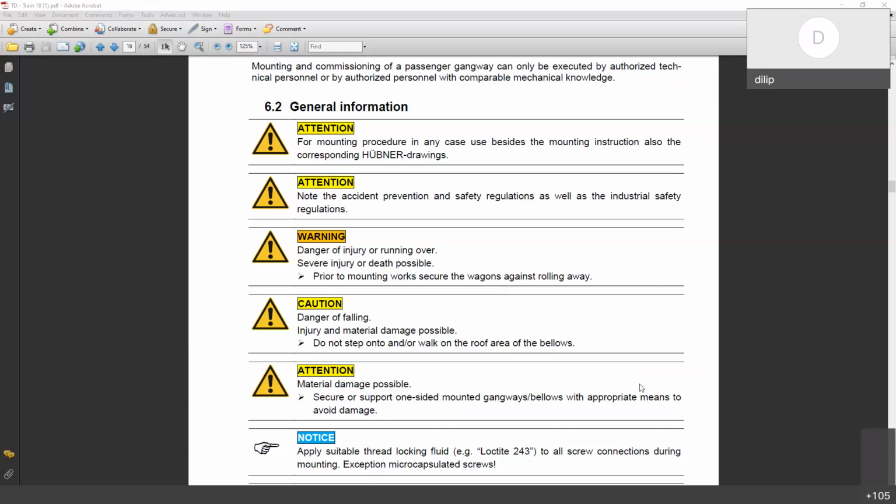Dear participants, we request you to ask any questions regarding this session.